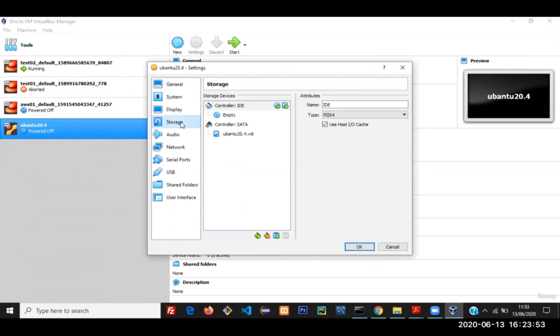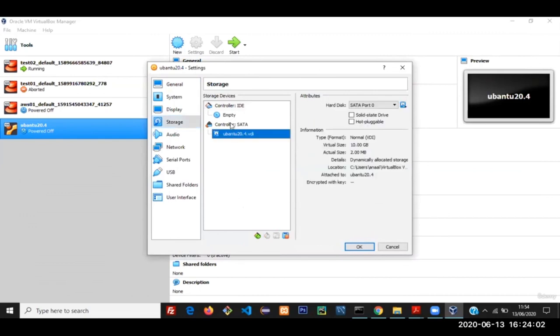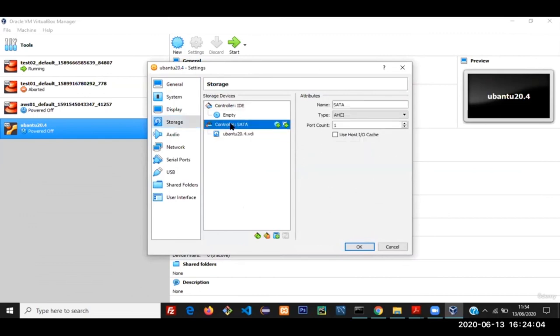Now click on the controller SATA. Above that. Okay. Your host IO cache. No. Now click on the Ubuntu again. I think. Click on that Ubuntu.